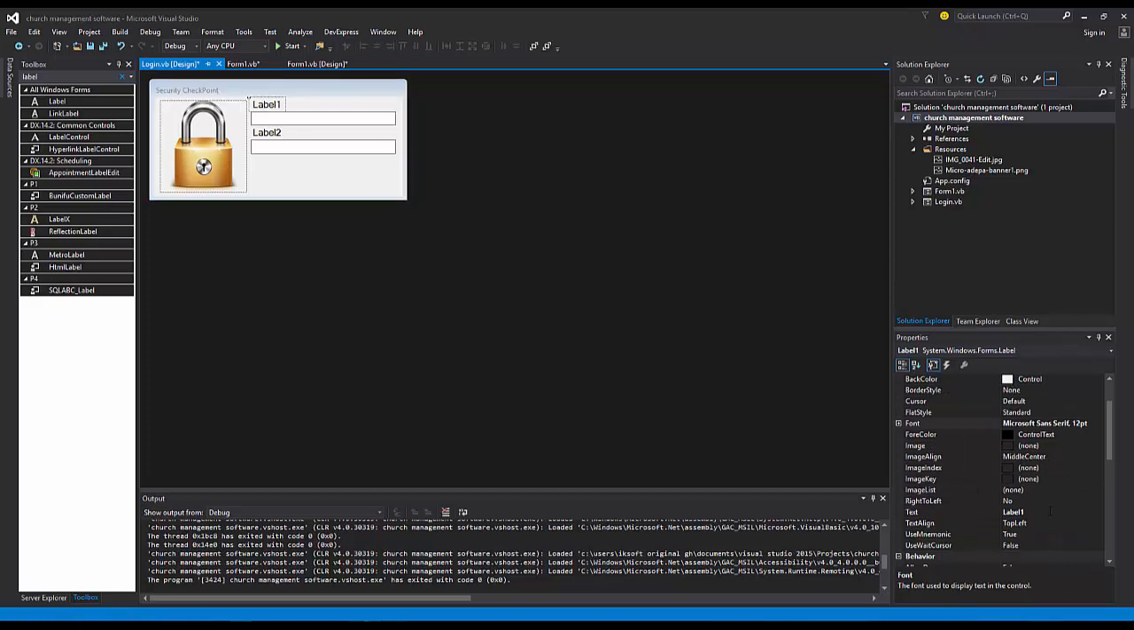Now let's tackle the first one. The first one would be the username. And then the second one would be the password. So that is it. We have the username and then the password. So basically we have just started creating something.